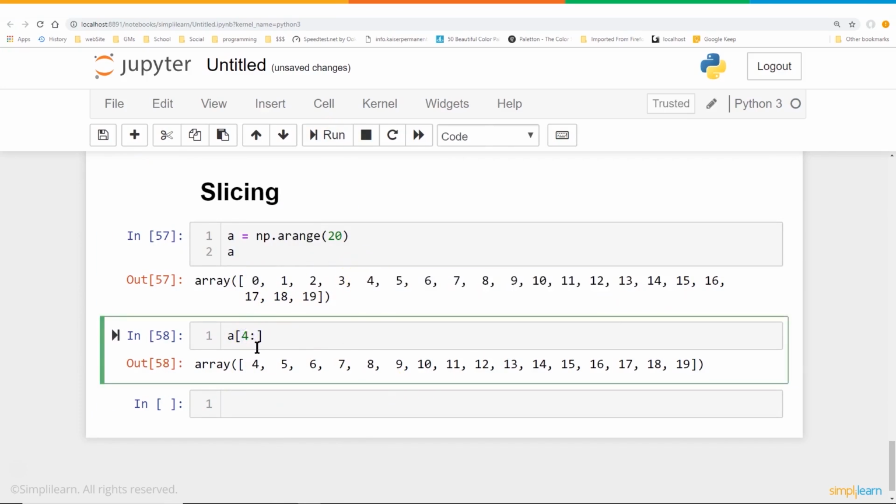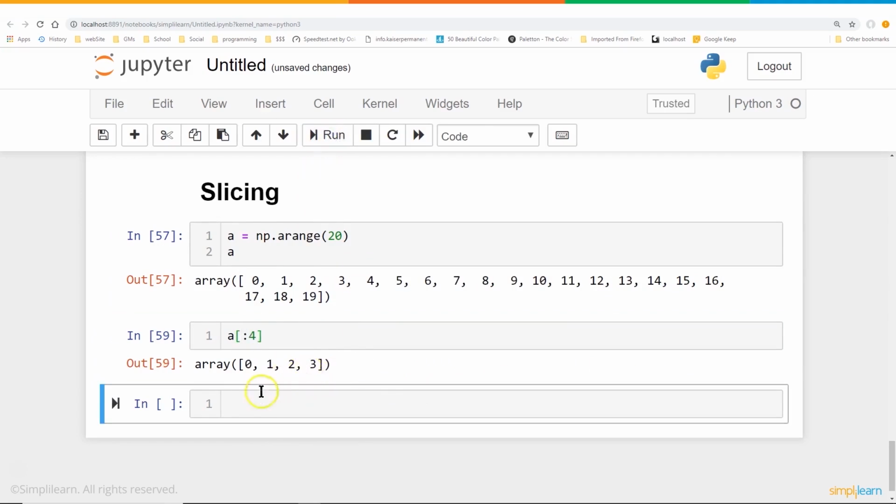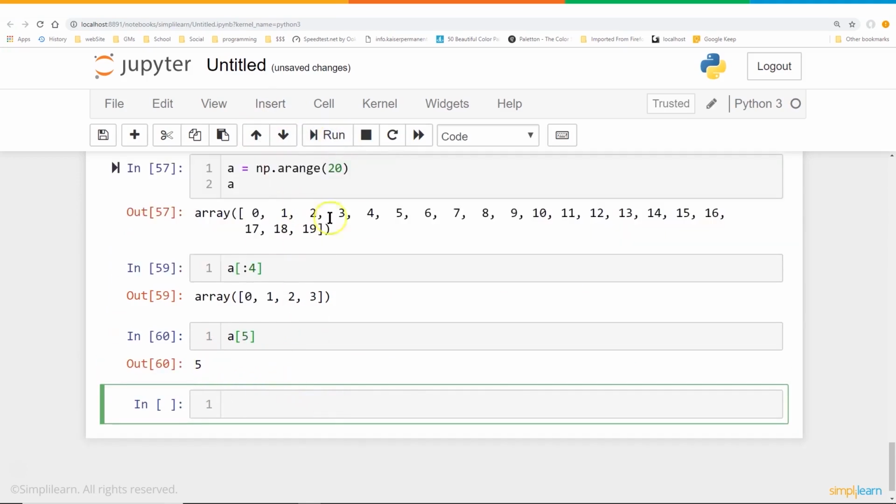You can also do the opposite and go till the 4th one. If we run that, we get 0, 1, 2, 3. Quite the opposite on there. We can do a single item, so we can pick object number 5 on the list, run that, and 5 happens to be 5 because that's the order they're in.